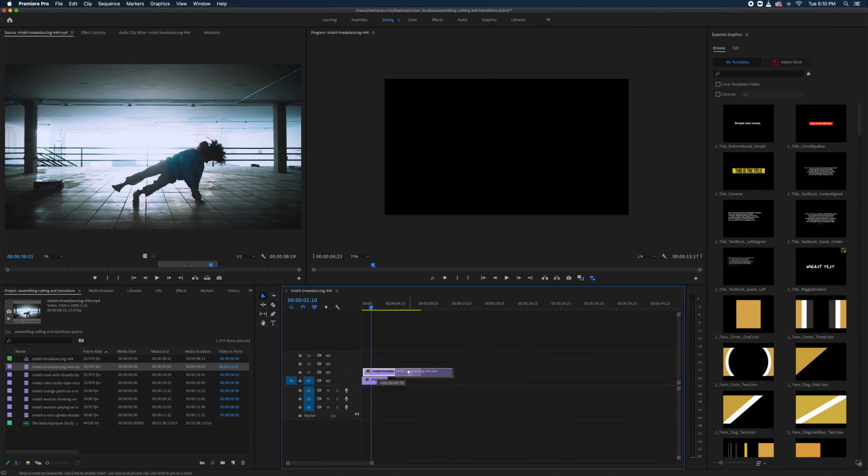So I'm going to speed this up and assemble some clips real quick, and then I'm going to show you how you can add transitions to possibly smooth over the cuts between some of these shots.